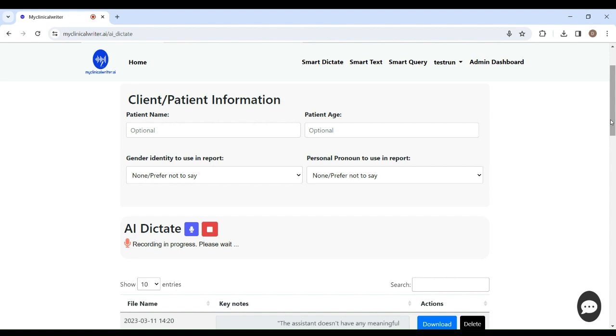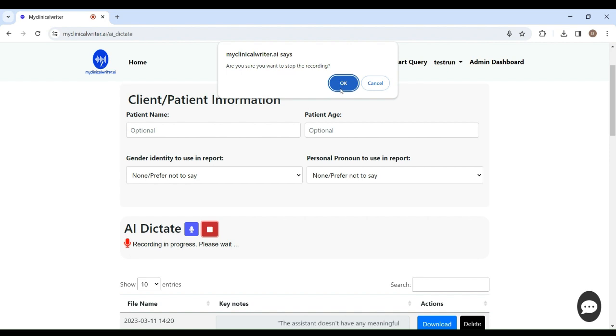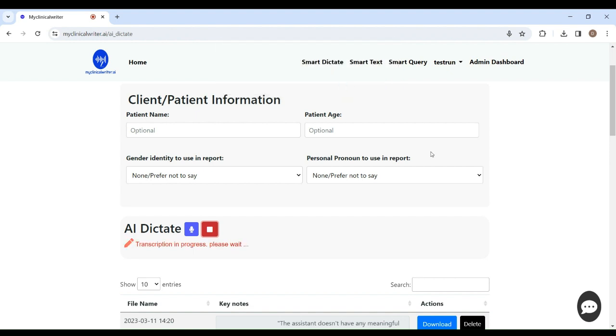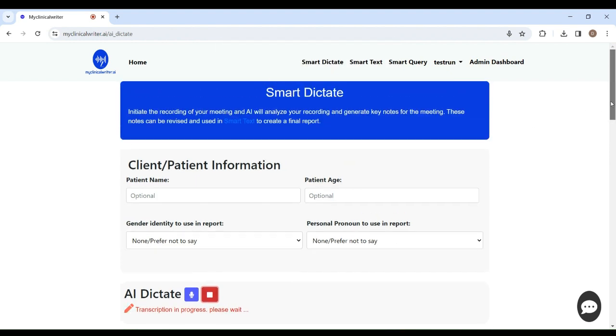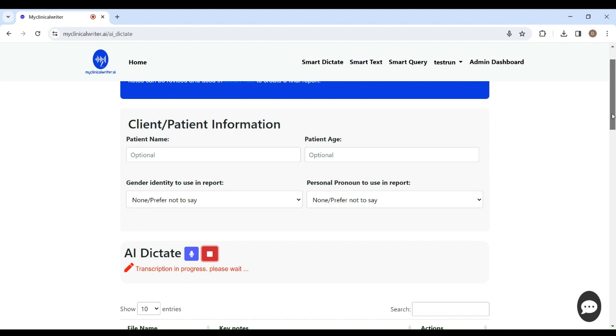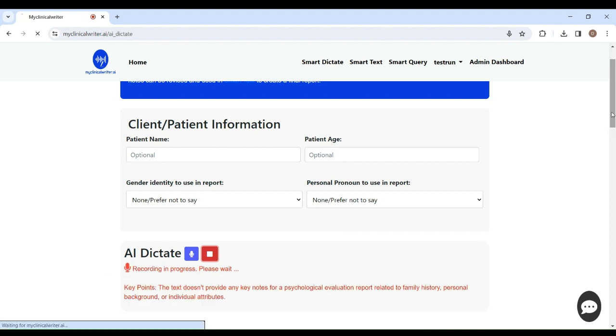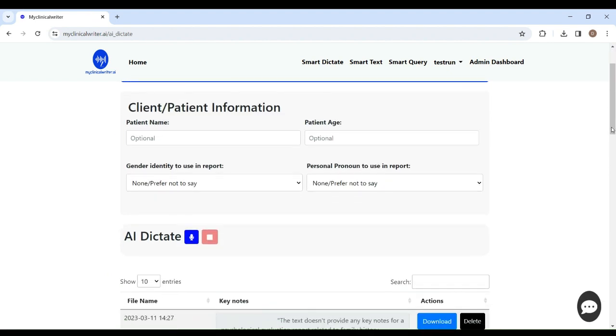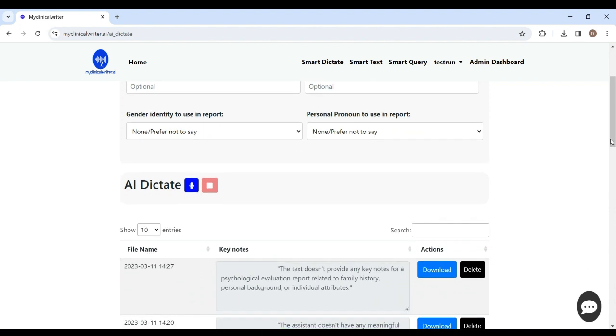with the client. What happens after that? You finish the interview and click stop. My clinical writer will prompt you to ask if you're sure you want to stop, and then you say yes. Now it starts generating a transcript. Now, what I just did was a sample. It's not going to actually generate a real transcript because I didn't speak long enough. There wasn't enough information, and I didn't have any clinical discussion.